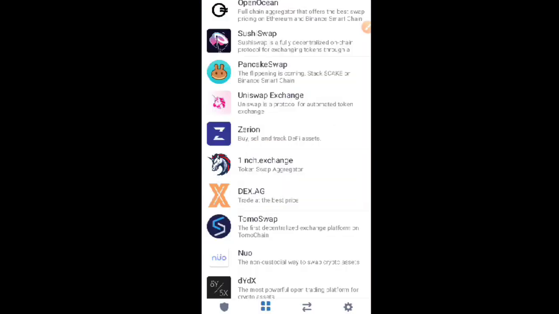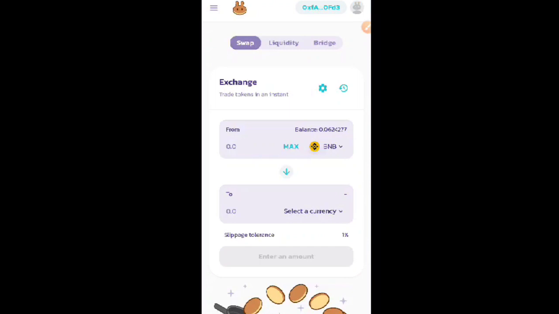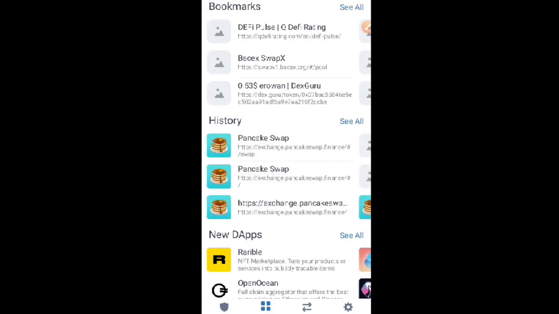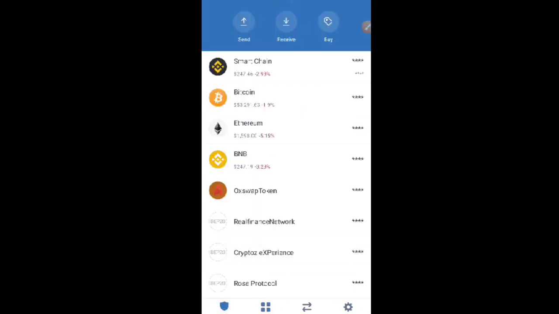So that's how to use your PancakeSwap. It's very, very simple. Just make sure, first of all, you deposit BNB into your Trust Wallet, and make sure it's Smart Chain BNB. Even if it's normal BNB you put in, let me show you how to swap it. Normal BNB is the yellow one, the Smart Chain BNB is the black one.